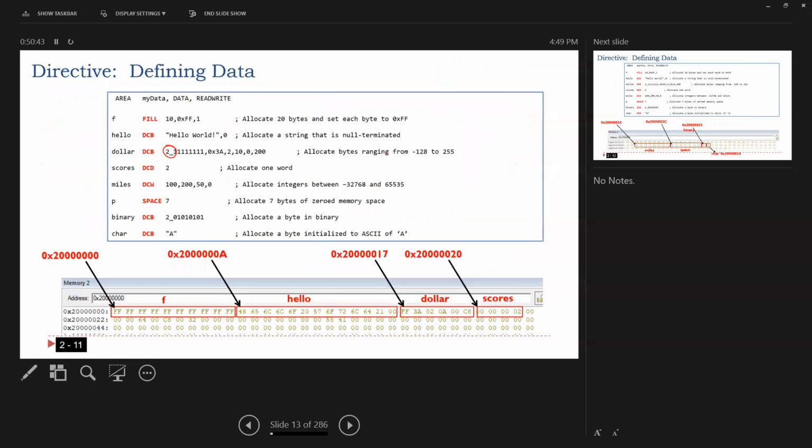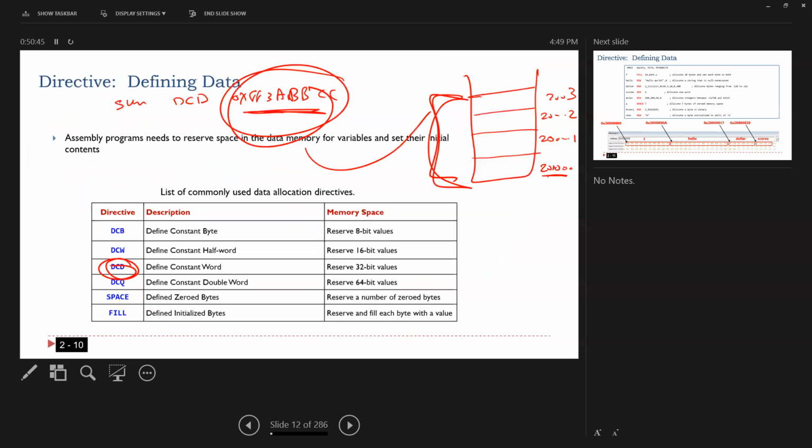Okay, guys, any questions? Okay, maybe the same thing for this one, but I'm going to skip it, because it's the same thing. DCQ is used if you want to define a variable that is a double word. Double word means 64 bits, which means it's going to take 8 locations. And there are 2 other things we can do: something we call space, and something we call fill.